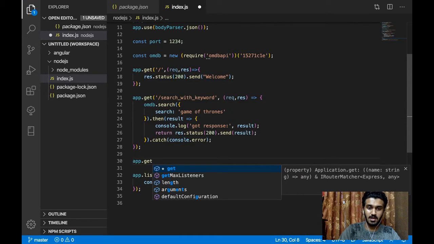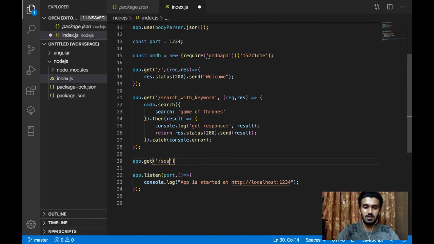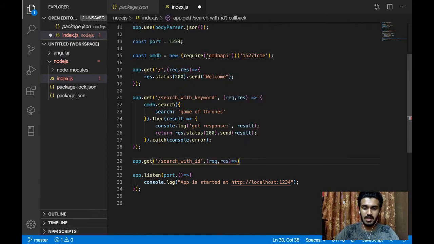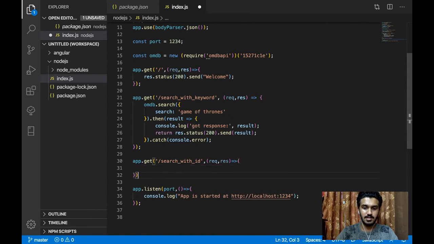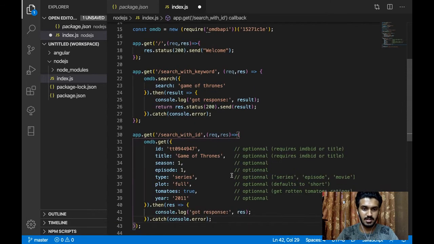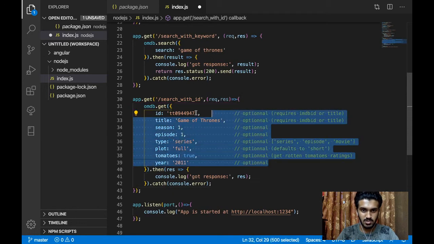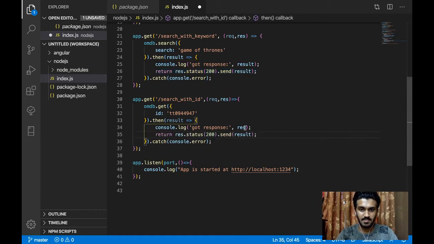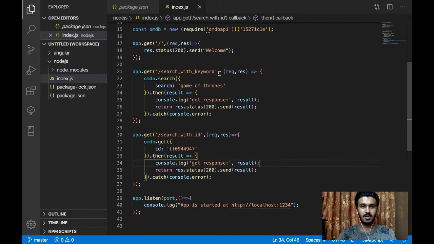See, I will take this and I will add it here. App dot another get API. For every API you need to start with a new endpoint. Our endpoint is search with ID, and the same request and response will be passed here, and we will have that copied content here, and only we are going to search with ID. So I'm deleting all those and replacing this the same, and I'm going to send the result. Okay, fine. Now we created two get APIs.